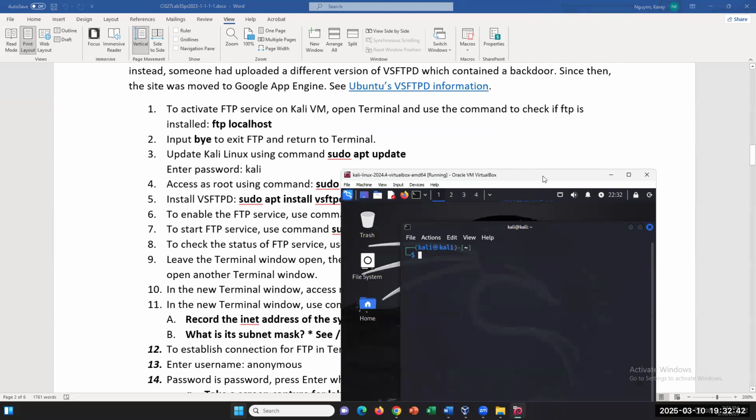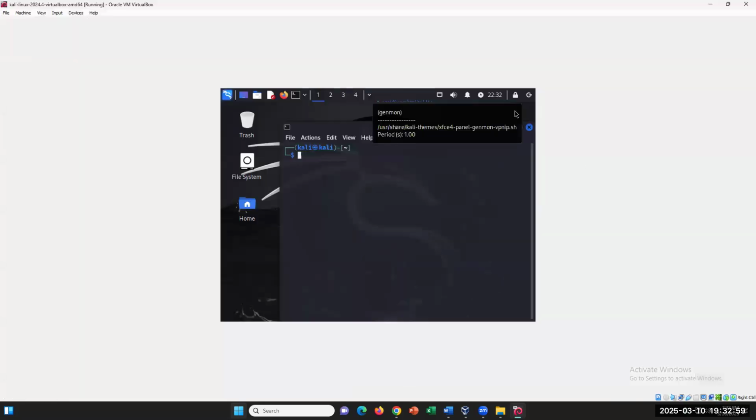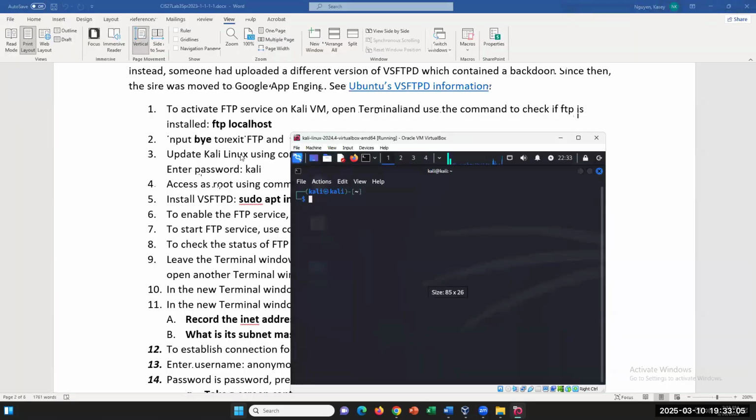And I'm going to try to see if the FTP service is available on my Kali machine. Sorry, it's a little glare and it's hard to see. So what we can do is expand it larger. And then let's expand this guy, right? But no, I wanted it to be right here. Sorry. All right, we're going to do ftp localhost.